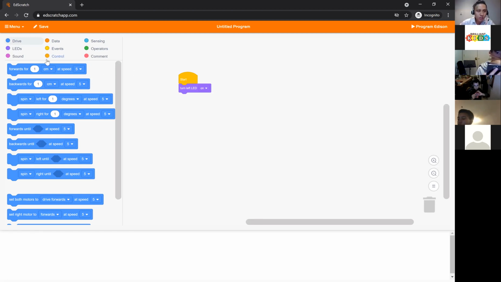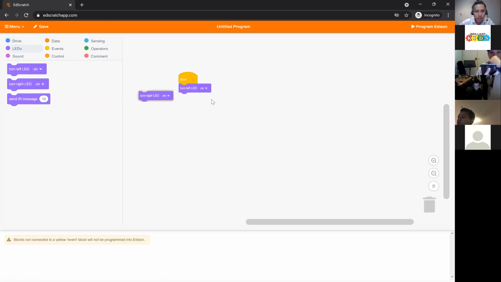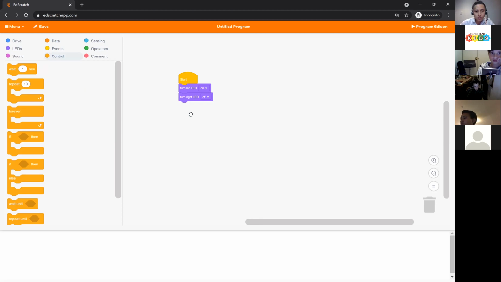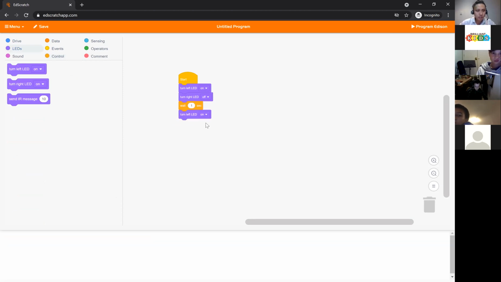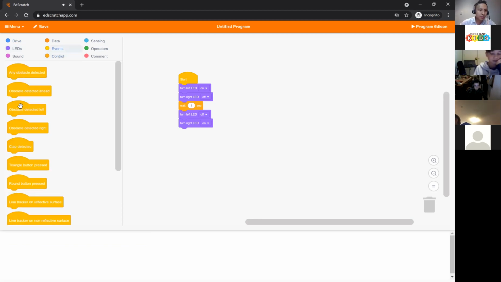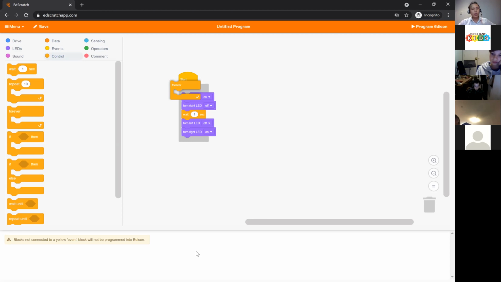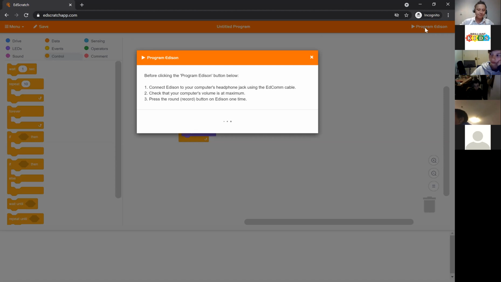So what we're going to do is turn the left light on whilst the right light is off. We'll wait for, probably, 1 second, and then you turn off the left light and you turn on the right light. And we'll probably do this forever. So keep turning on and off until you turn off your Edison robot. So just going to program this.